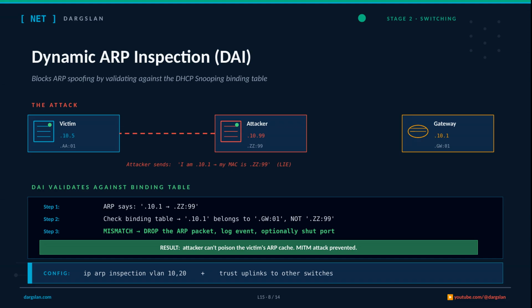DAI stops this cold by cross-checking every ARP message against the snooping binding table. The IP says 10.1.1.1, but the table says 10.1.1.1 lives on Gi0/1, not .99. Mismatch. Drop the frame, log it, optionally error disable the port. One line of config per VLAN, trust your uplinks, and ARP poisoning is off the menu.